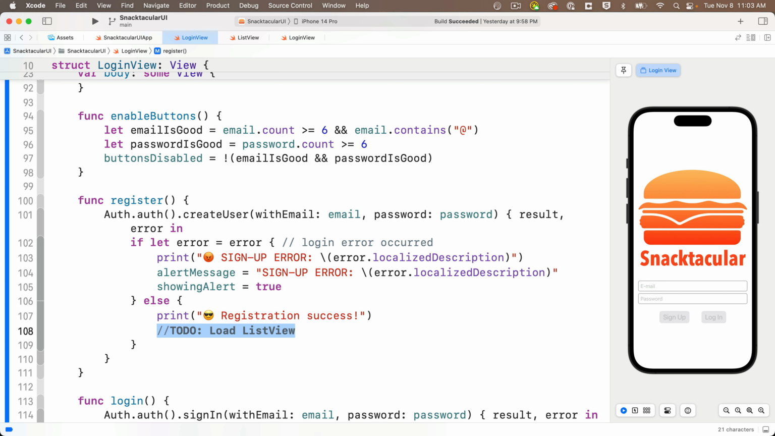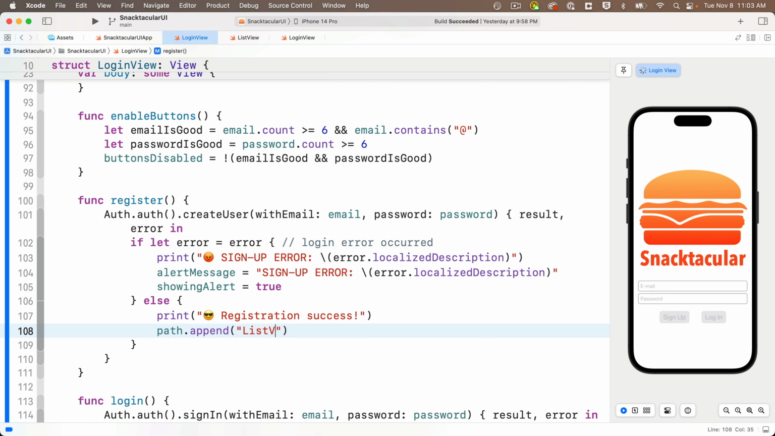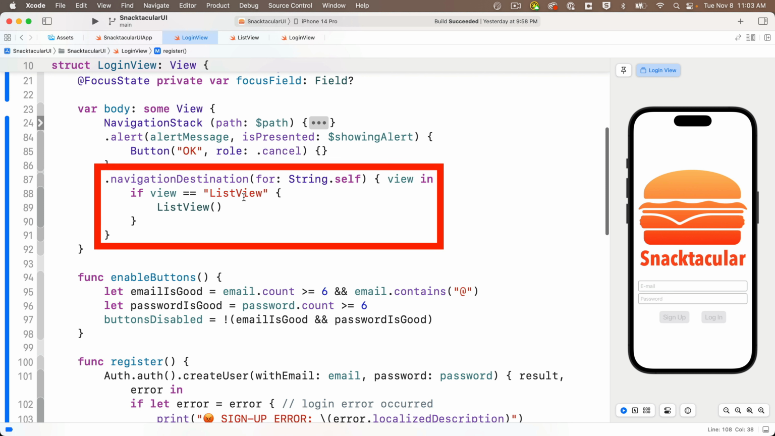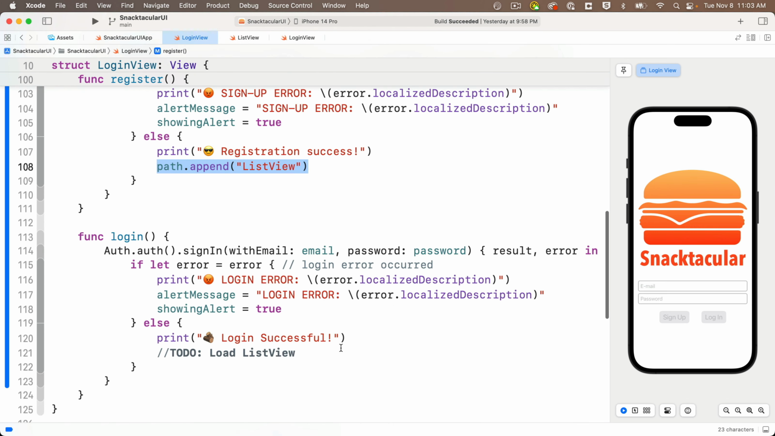And path is actually an array, and it can be an array because you can append several different destinations if you wanted it to jump through several different full screen views. So what we're going to say is path.append, and in between parentheses, we'll pass in the string ListView. That triggers this guy here. And when we find ListView in the path, we will run this code and go to the list view. Then I can highlight and copy this single line and paste it over the comment in the login function because I want to trigger the navigation destination if the login is successful as well.